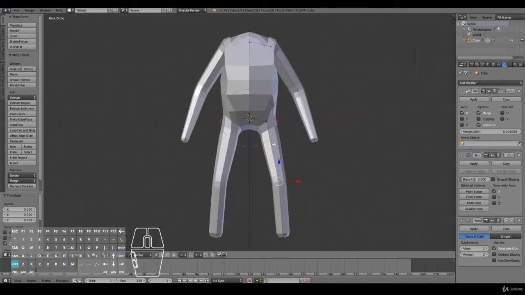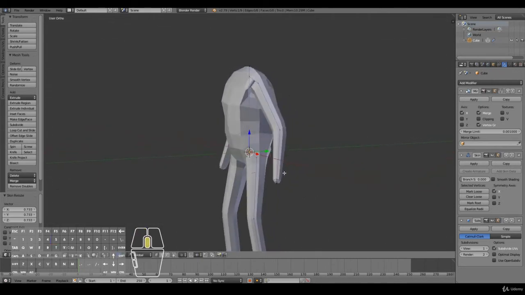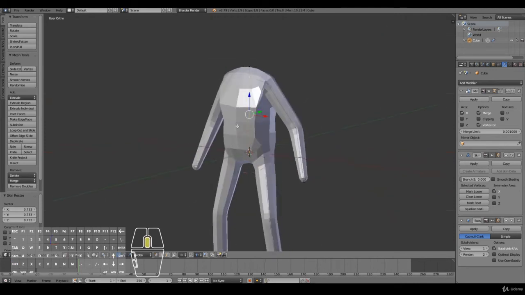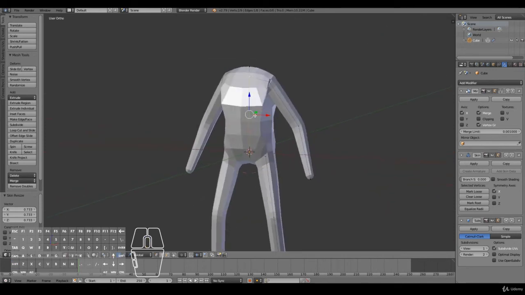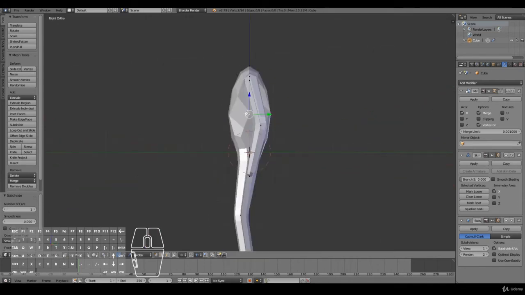Okay, body is looking a bit fat, so I might just go Control A and just scale that down a little bit, like so. And just select that edge. I might select this edge over here by selecting those two vertices, press W and subdivide. That'll just add more vertex data, and then I can further shape that as well.